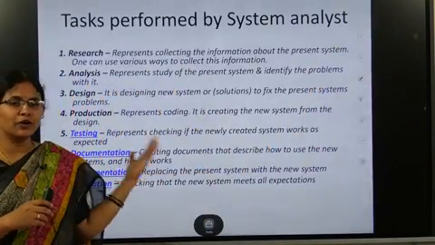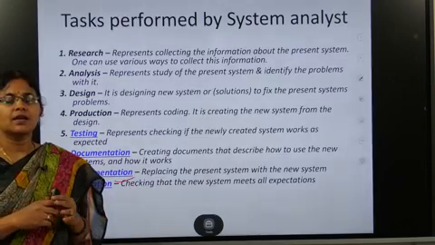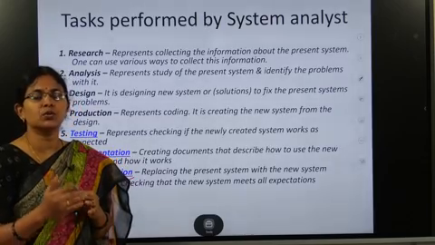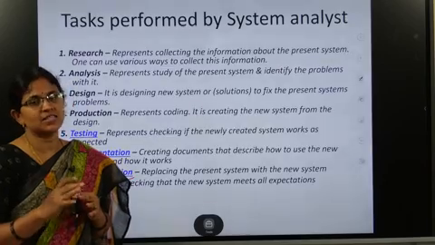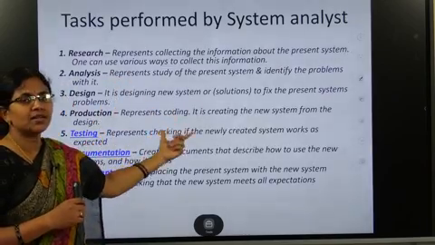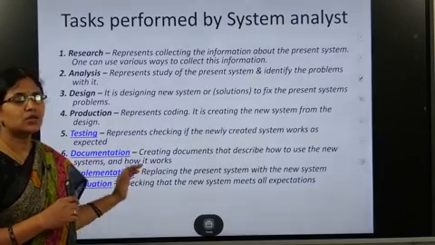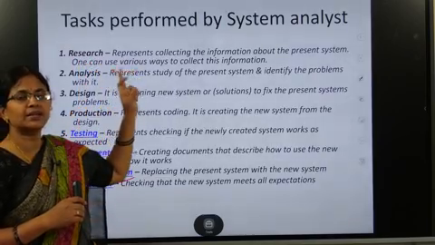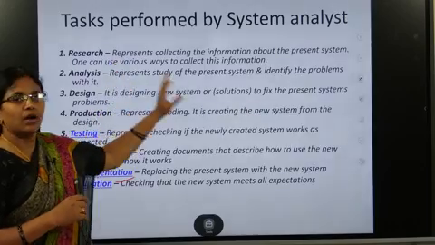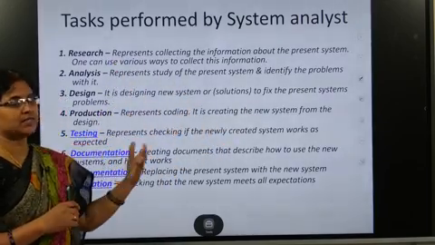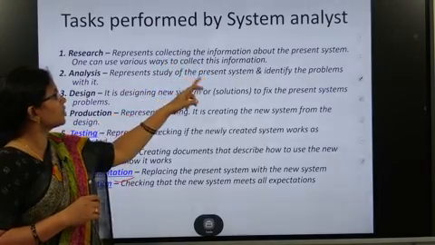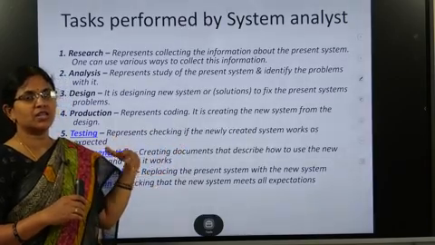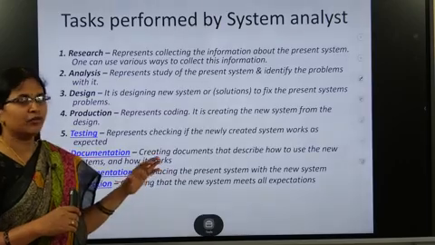And here, if you want to perform system analysis, some expert is required, right? So who is that expert? The system analyst is the person involved in the system analysis part. The system analyst will perform a series of tasks. What are they? First, research. Research is collecting the entire information related to the performance of the system, the information about the present system, and they can follow various methods and sources to collect the information.